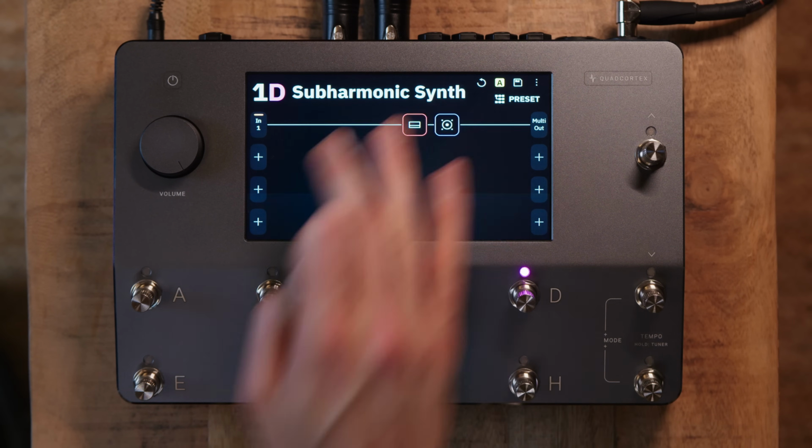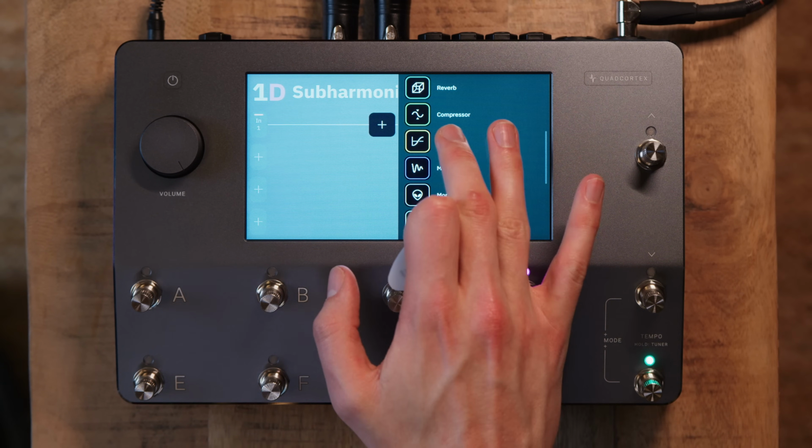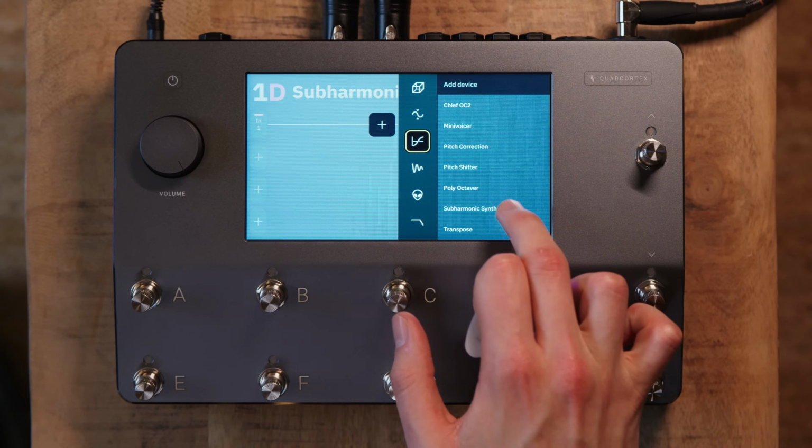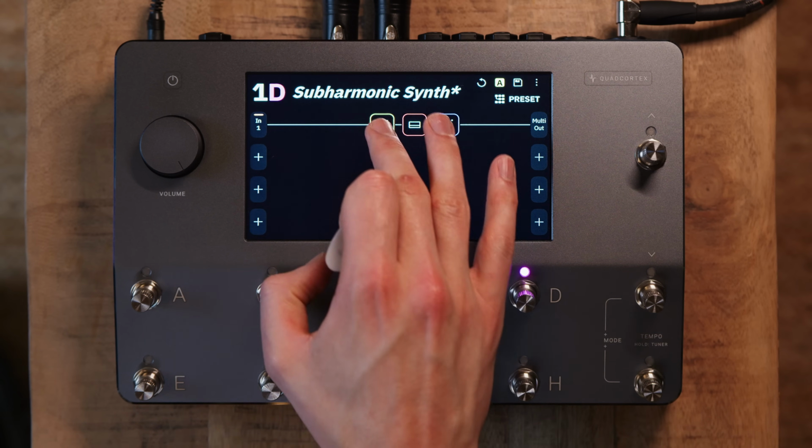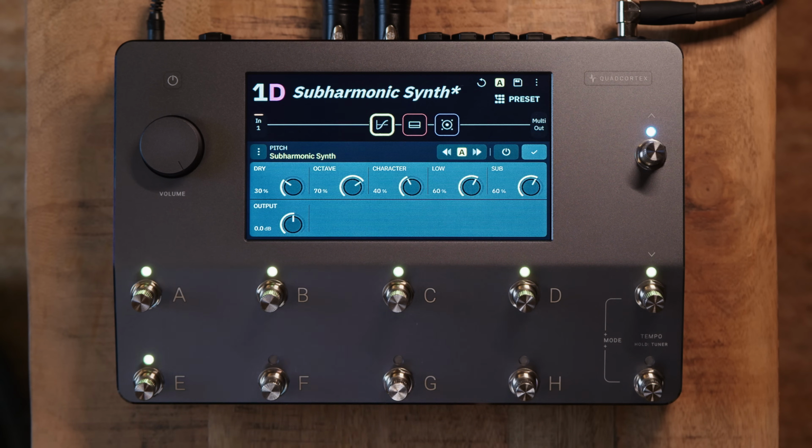There's an additional pitch device added in CorOS 3.1.0 called the subharmonic synth. Let's add it to the grid by selecting an empty space, going into the pitch devices, and then selecting subharmonic synth. With all of the default settings, here's how it sounds.